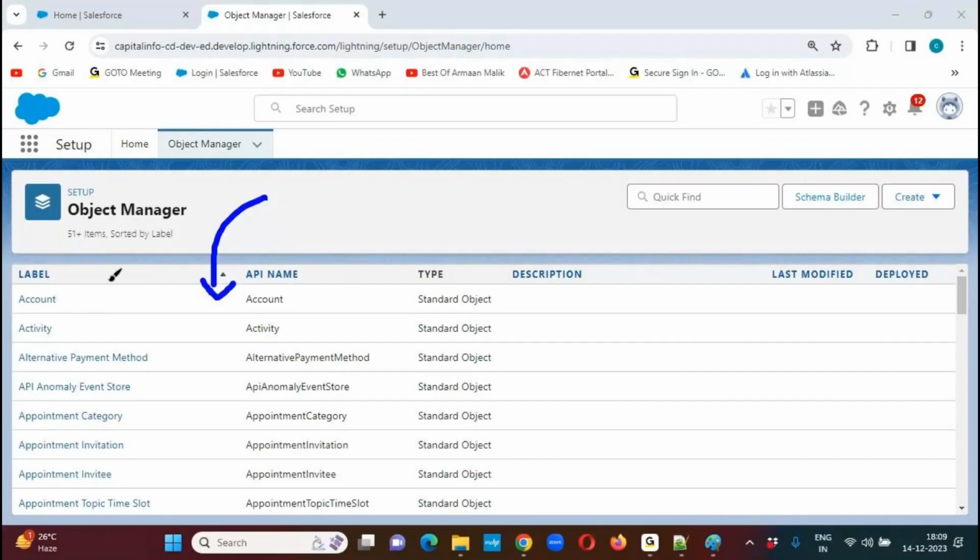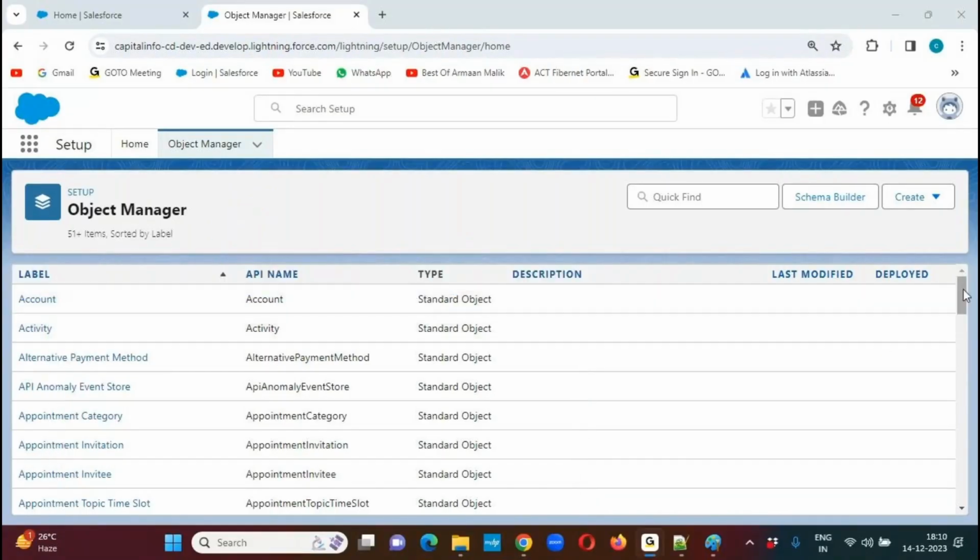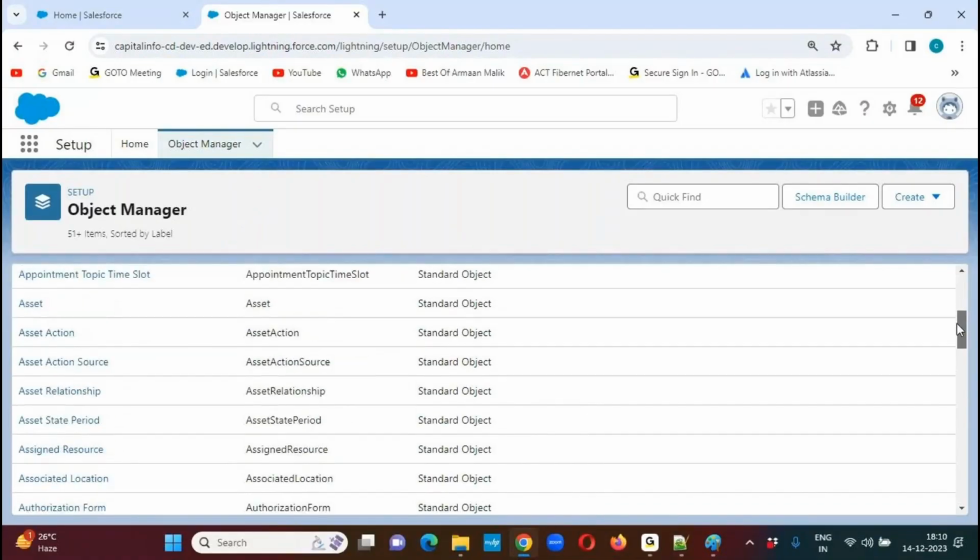This is a table. In this table, we can see what objects are available. Is it standard or custom? Everything will be represented by Salesforce. This is the object label. This is the actual name inside the database table here. This is the actual table name. And then it is indicating the type of the object. Is it standard? Is it custom? So we can see all the objects over here. Just scroll down the scroll bar and we can see the objects also.